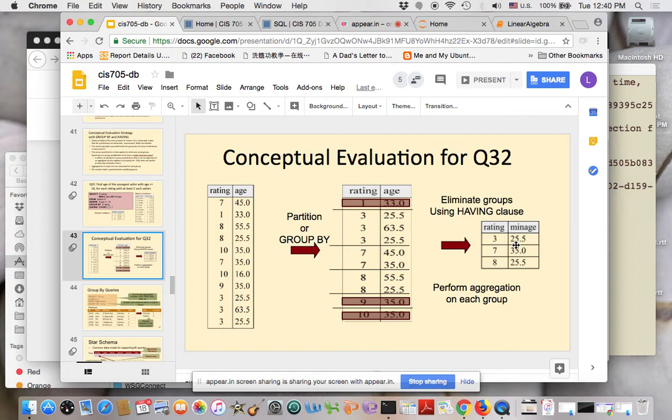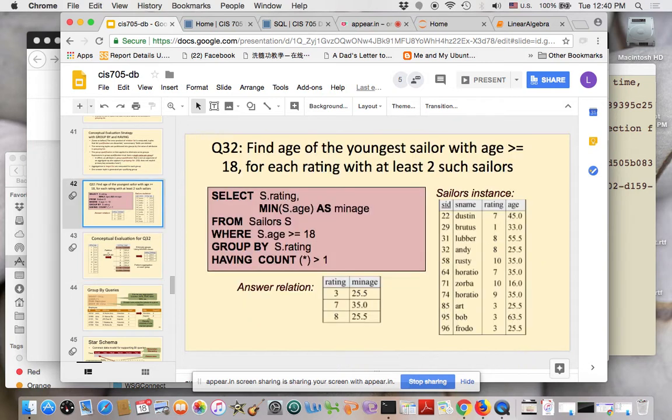Why did you take the rating down? Why is it eliminated? Because of the HAVING clause. The HAVING clause is COUNT(*) strictly greater than 1, so the size of each group has to be more than one. Yeah, I understand.